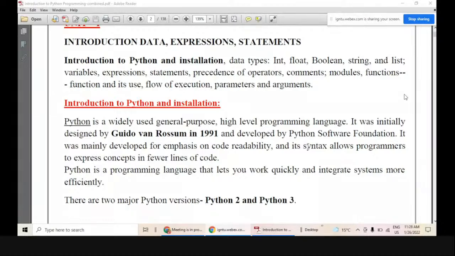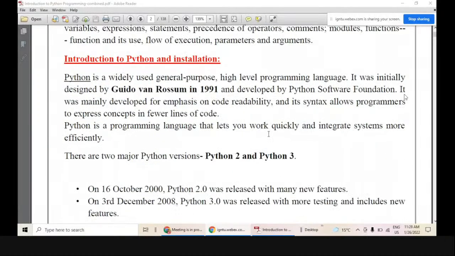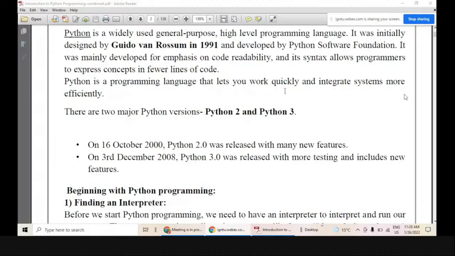So it is a simple introduction: Python is a high-level language, initially designed by Guido van Rossum in 1991. Generally, two versions are out, Python 2 and Python 3. We are working in Python 3 nowadays.